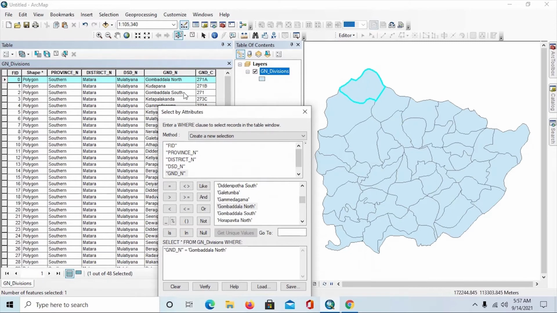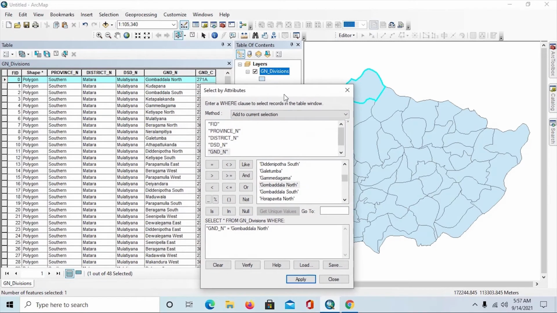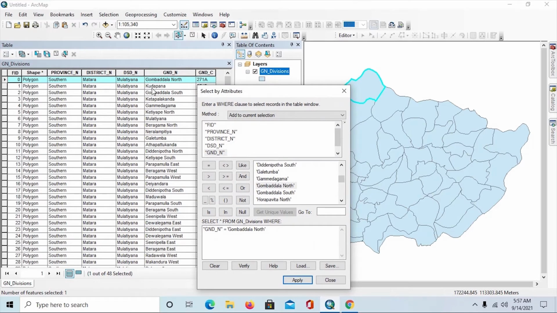Now if I need to add another selection, I will go here and select add to current selections, and I need to add this one. Same as that, I will remove this one from highlighting and go to this one, and apply again. The second one is also added to that one.